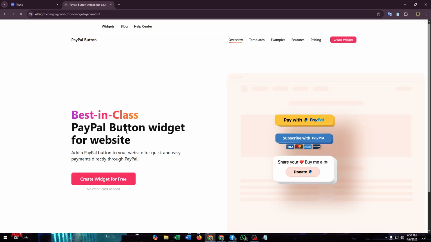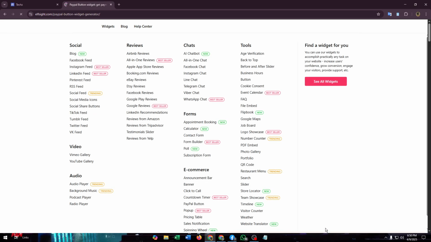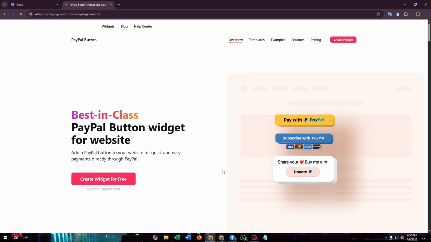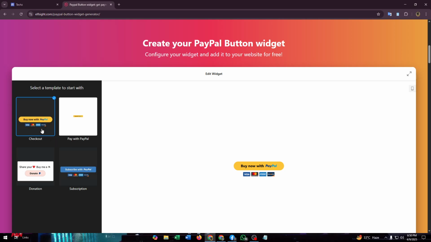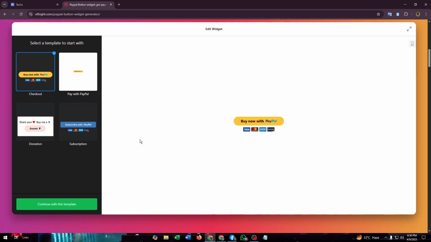Now you just need to click once on this PayPal button here. Now create widgets for free here. After that, it will just load a little bit, and you will find this section where you can choose the template of that PayPal button. You can just choose any one of these that suits your website.